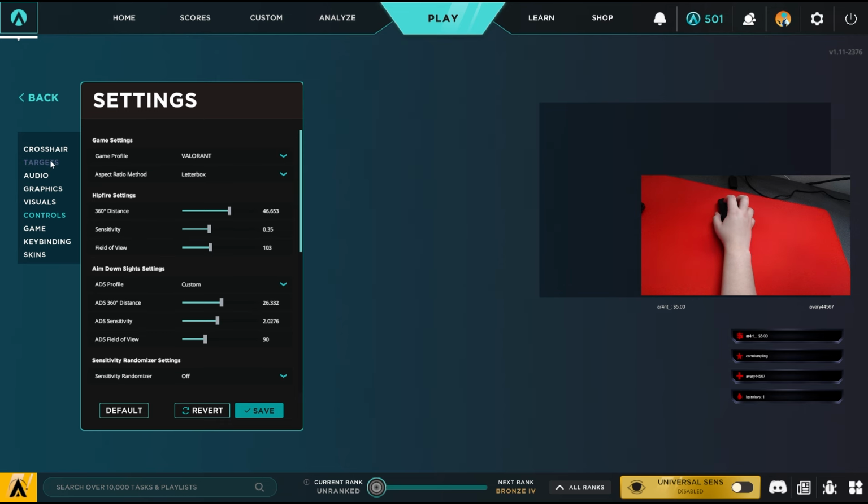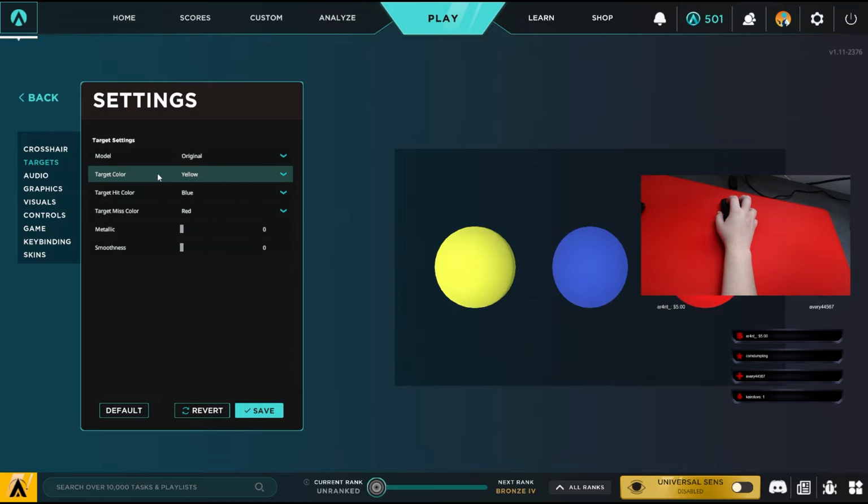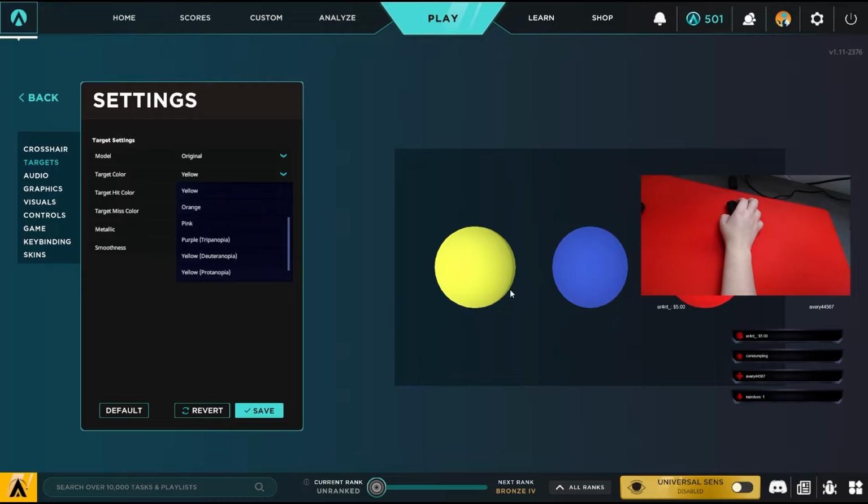Here are some settings that I've found on Aim Lab that can help you get better. For the targets, have the target color as the color of the outline of your enemies. I prefer having them yellow. It's better for me. I also have it in yellow in Aim Lab, so I can have the muscle memory.